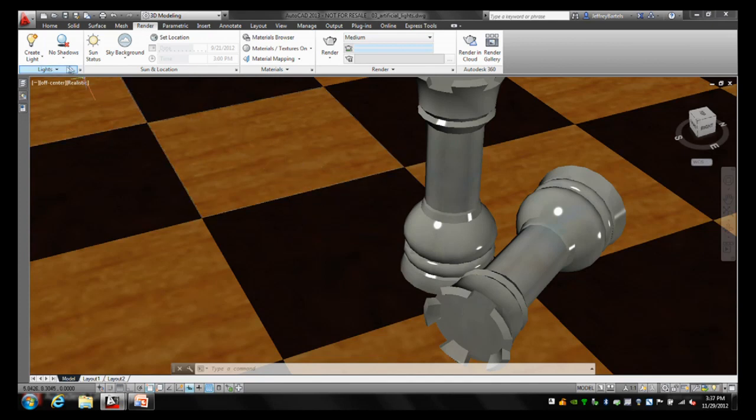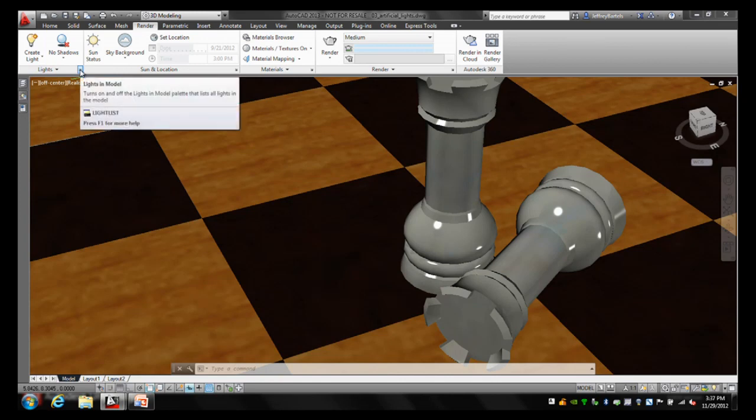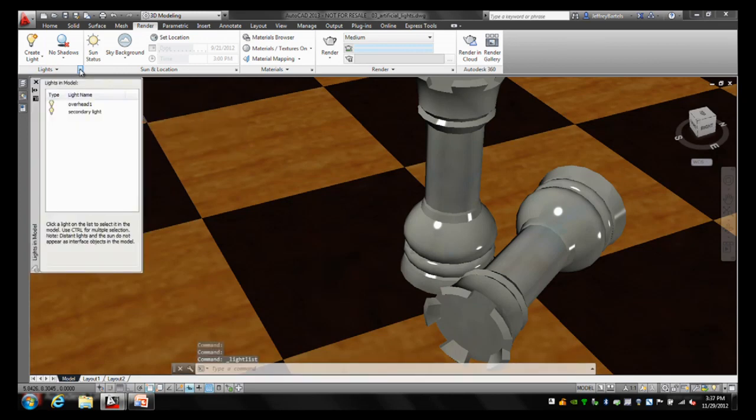In the lights panel, there is an arrow in the lower right corner. Arrow brings up a dialog box. This represents my light list. This is your one-stop shop access to your light sources. If you click a light in the list, it selects it in the drawing. So I don't have to go find it, okay? If I hold my Shift key and select both lights, now they're both selected.